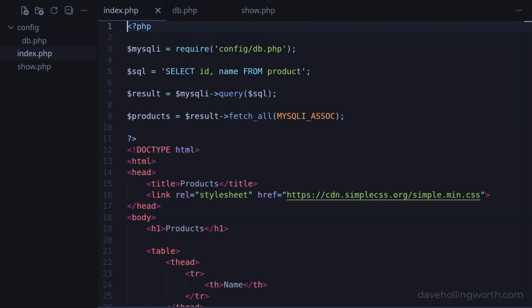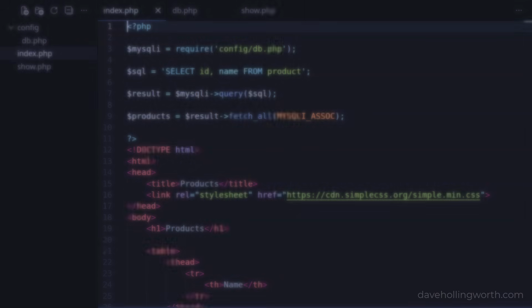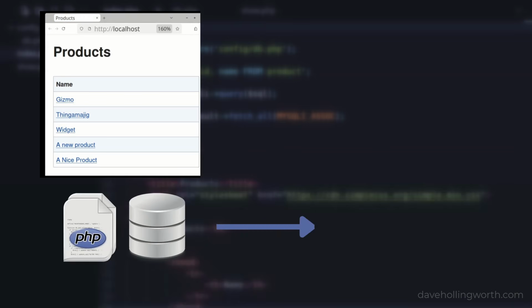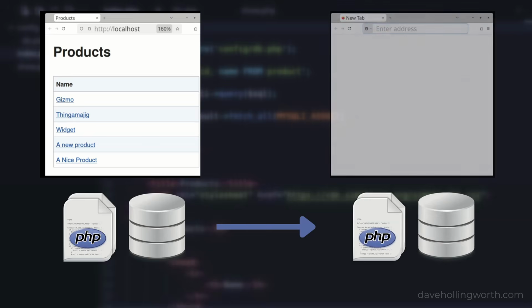In this video, I'm going to show you how to deploy a simple PHP and MySQL application to shared hosting. To put this live, we need to copy both the PHP scripts and the database to a server that's connected to the internet.